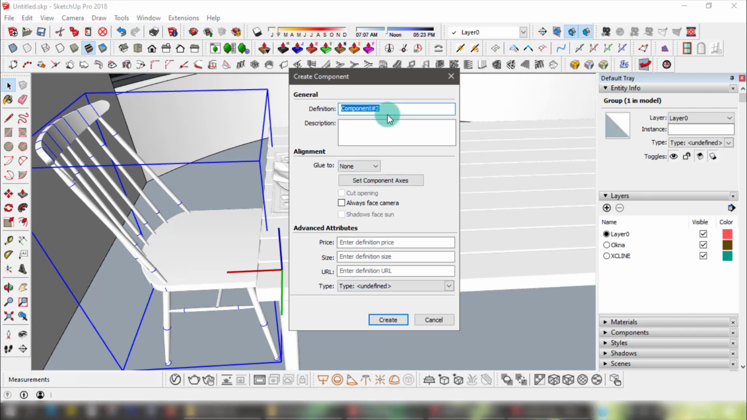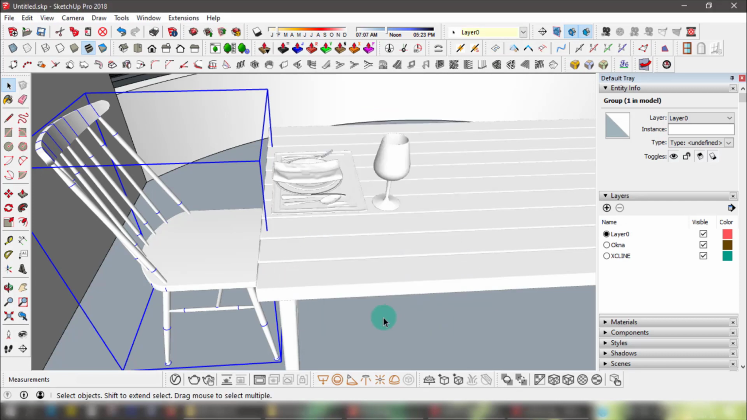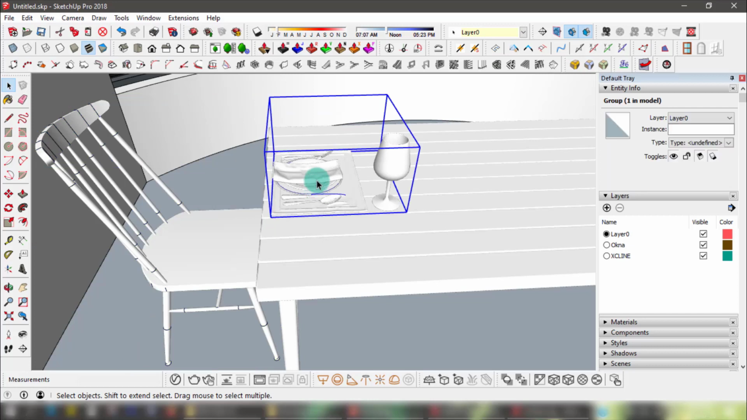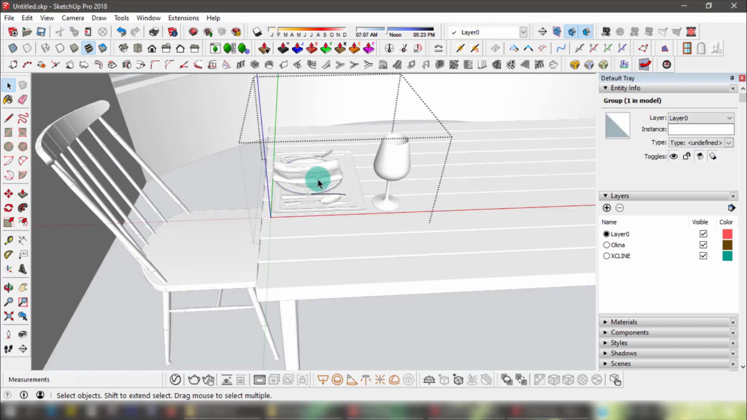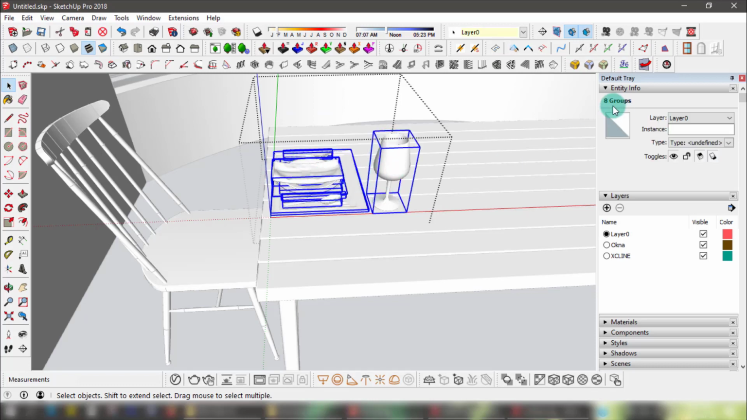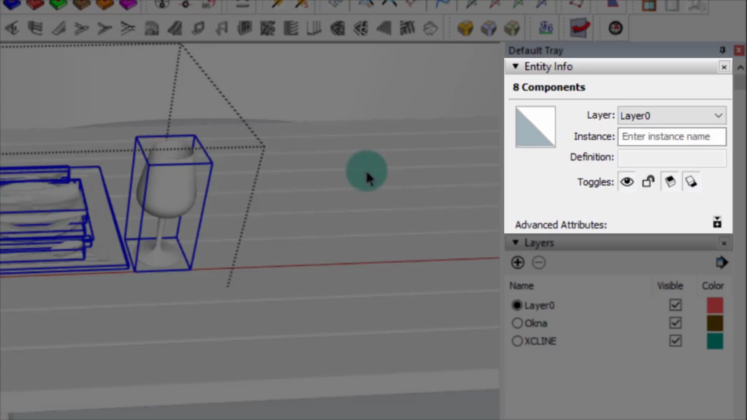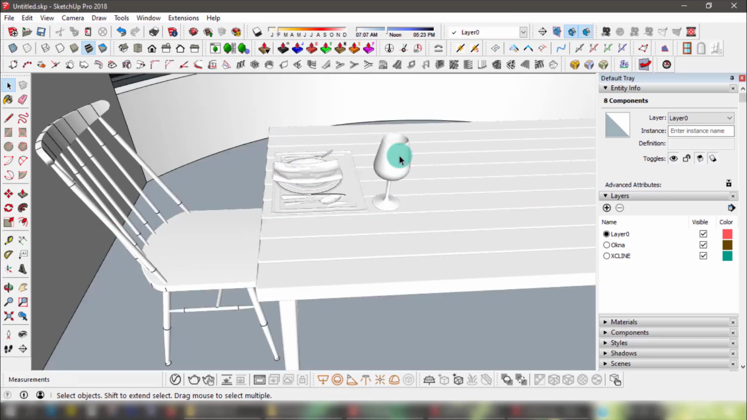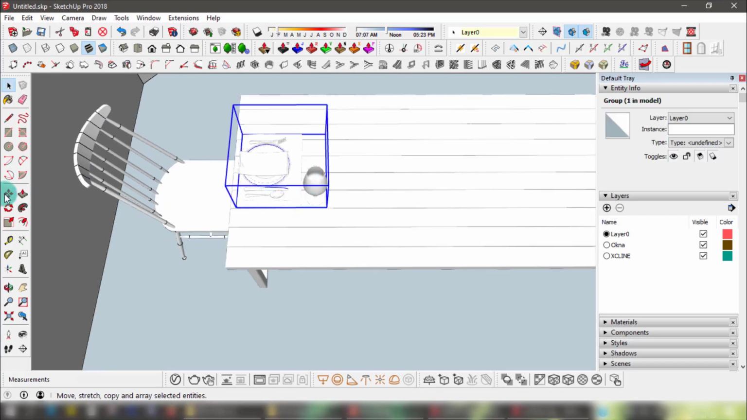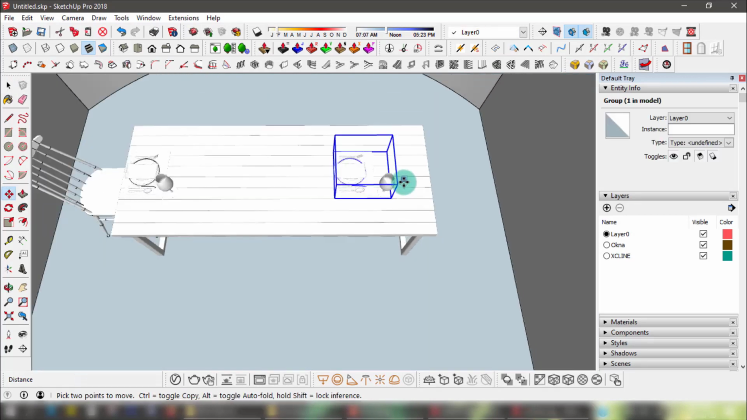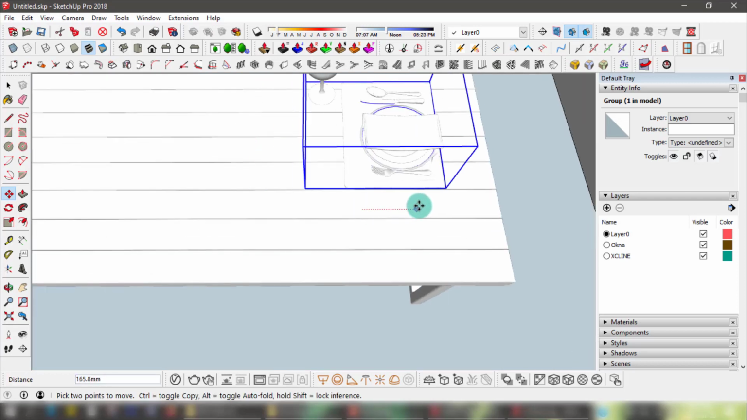But this will take too much time if I have to do this to every single object here. So what I'm going to do is select all of them together, go to extensions, click convert groups to components. Taking a look at the entity info window, now I have 8 components instead of 8 objects. Just as simple. Now I can copy them and create as many sets as I want, knowing that when I change something about one set, changes will be applied to the rest.